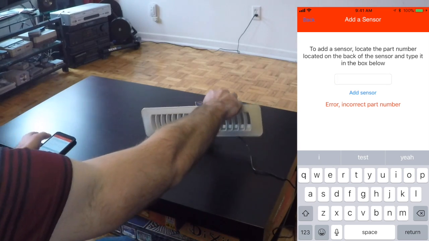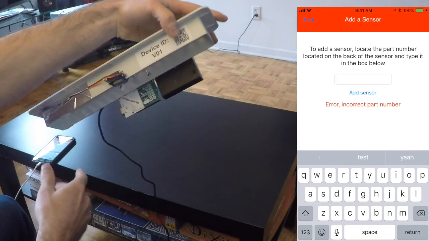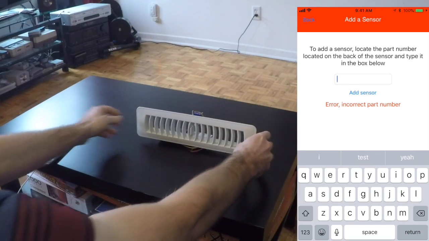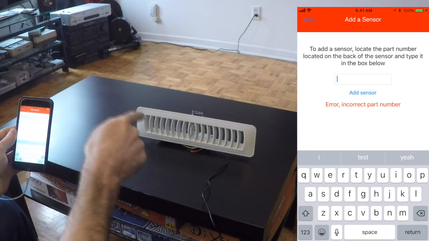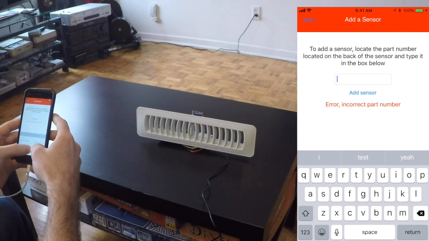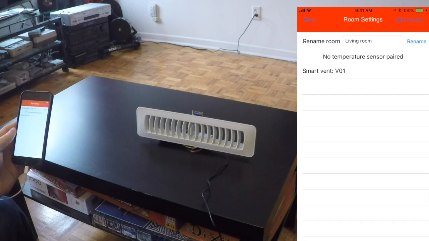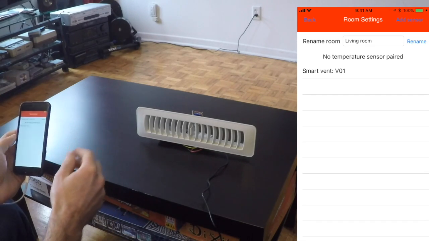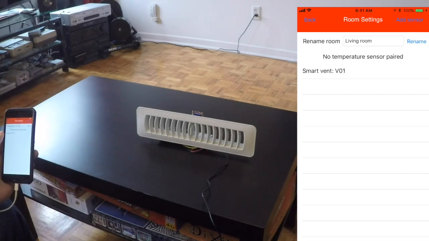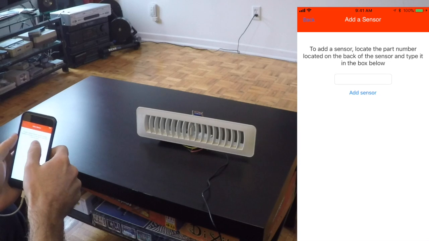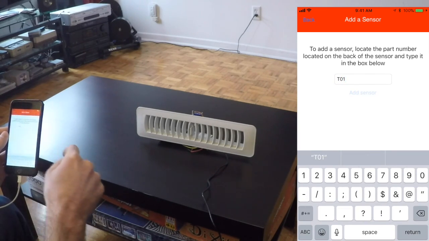If we take a look at that smart vent, you can see that there's a device ID right here. It's V01. To pair the living room with this vent, we're going to type V01 and add it. And now it's paired. Now, like I mentioned before, I do not have a temperature sensor here, but I'm going to add the actual part number of the temperature sensor we have and add it.